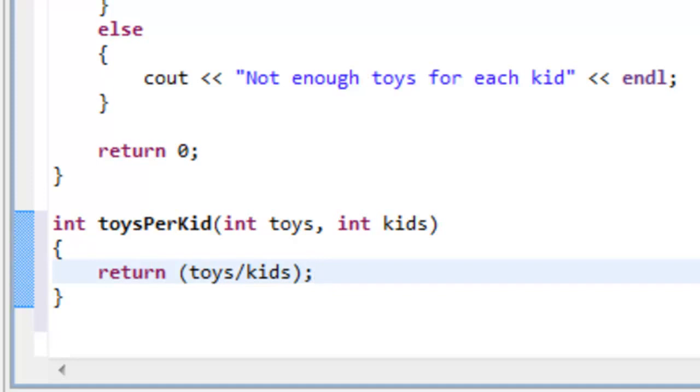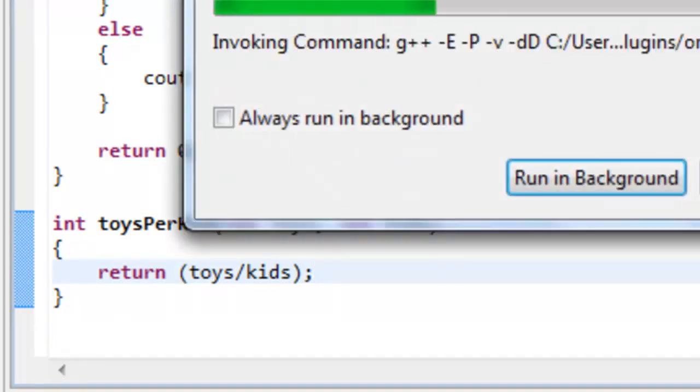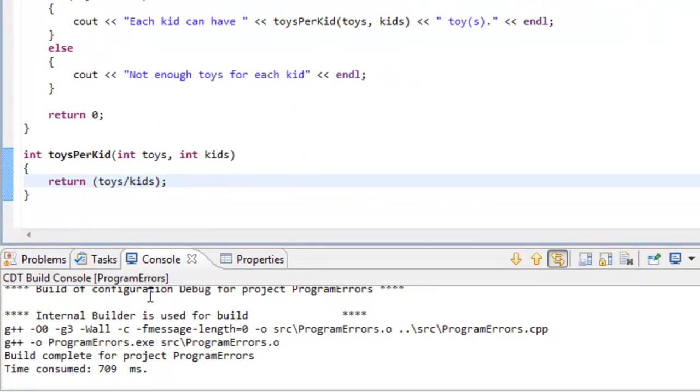So let's go ahead and save that and build it again. So that's compiling and linking. And this time we did not get any type of compile time errors or link time errors. Just as you did with the compile time errors, you can also go online and search for link time errors. Okay, so now that we've got everything compiling and linking, we can actually run this program.